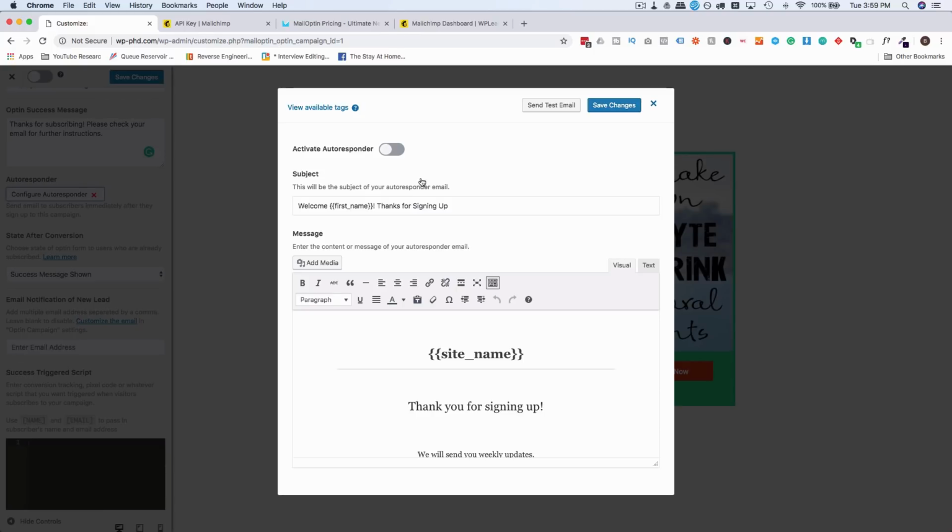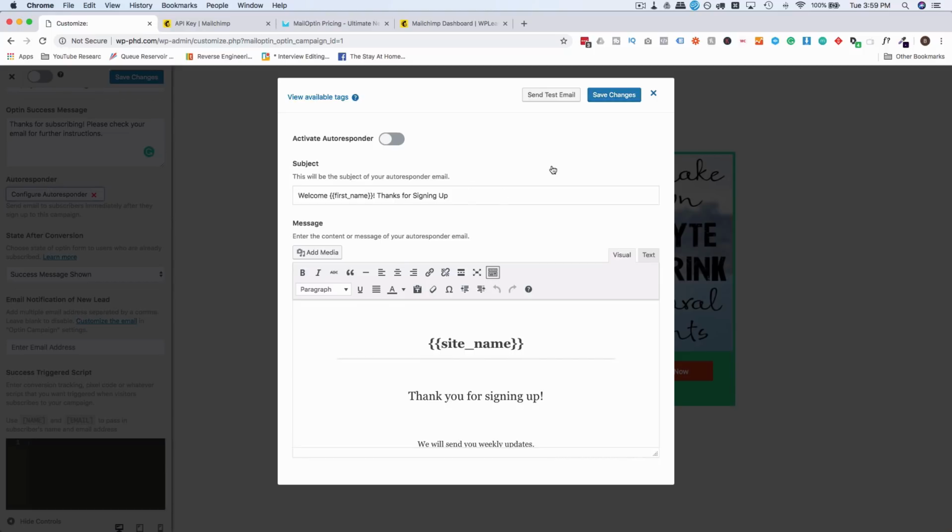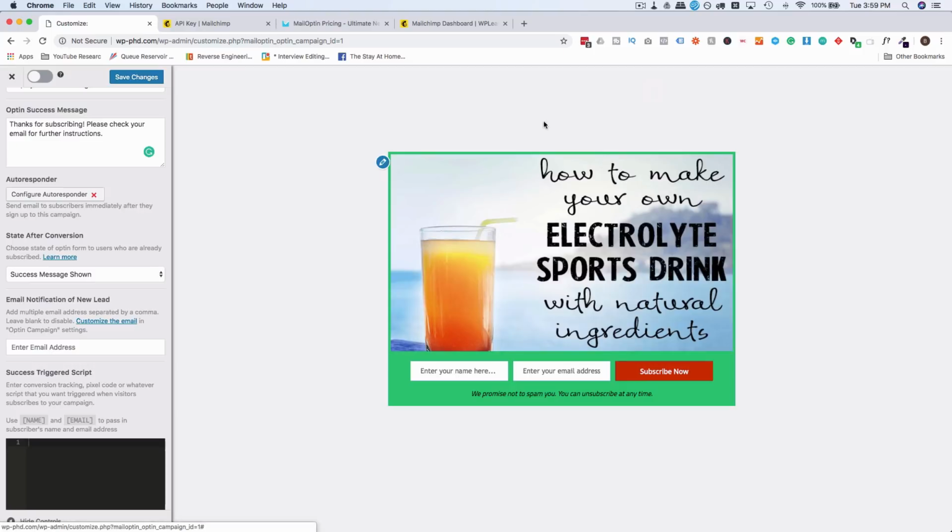But if you're using the lead bank option, then this is very important because the thank you message after is very important. So you can customize that there. I'd only use that if you're using lead bank. If you're using autoresponder, set that email up in there.